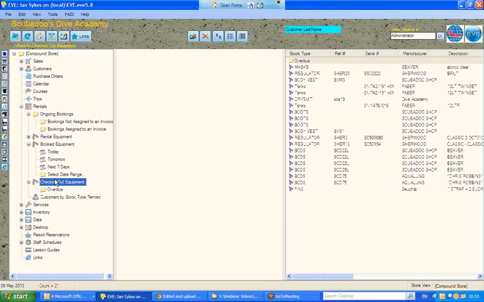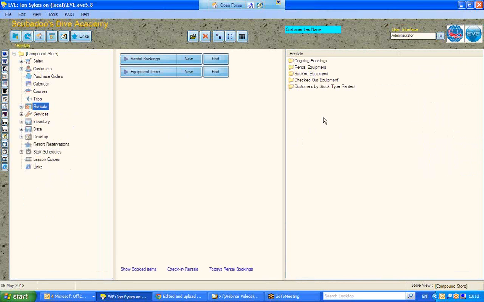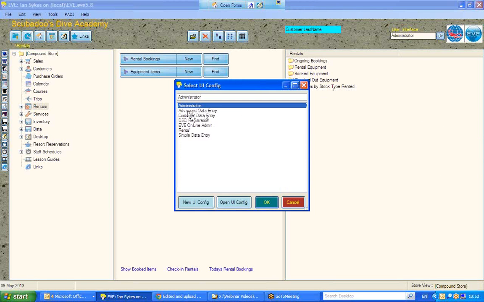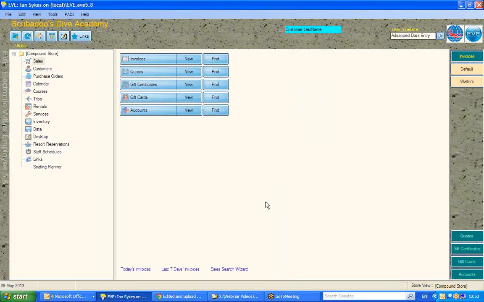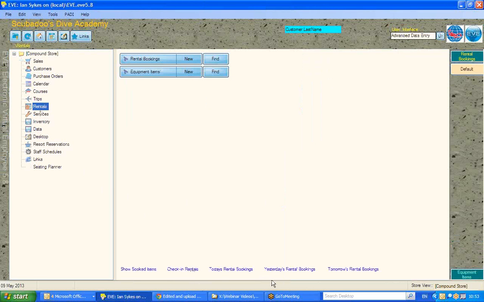So do remember in summary that within this rentals area on the administrator user interface, if you look at where the cursor is now, you have all these shortcuts, as well as within the standard advanced data entry user interface. Again, you have these 5 shortcuts at the bottom of the screen to give you a quick overview of what's happening with your rental equipment items.